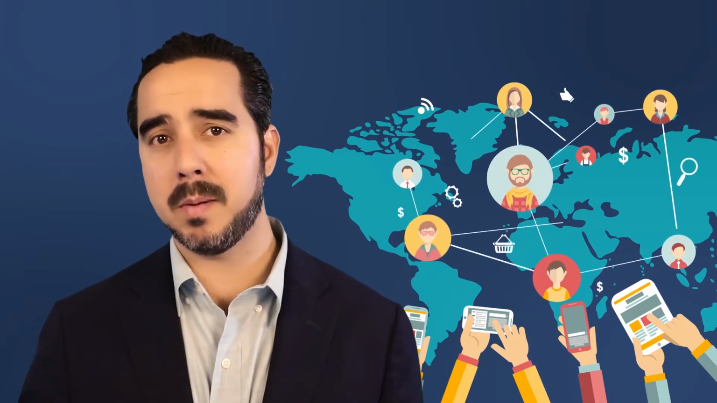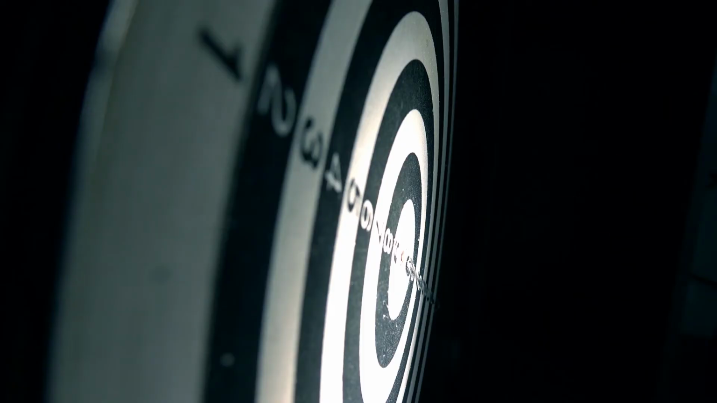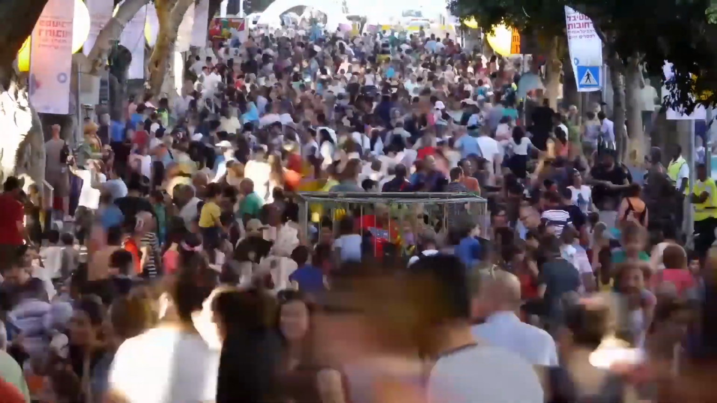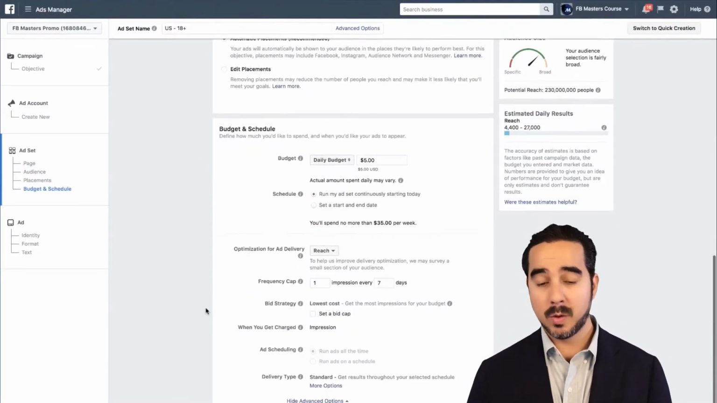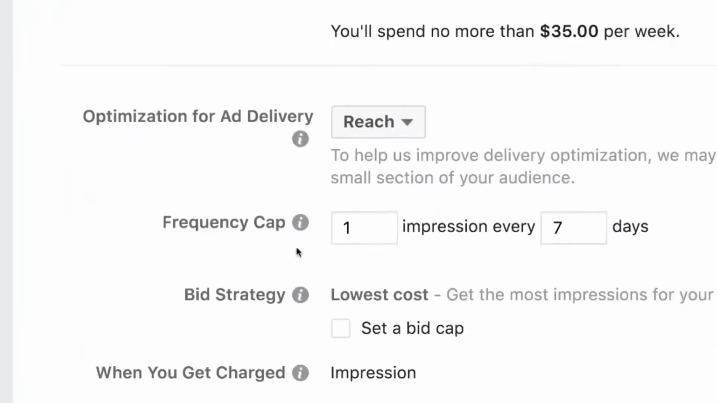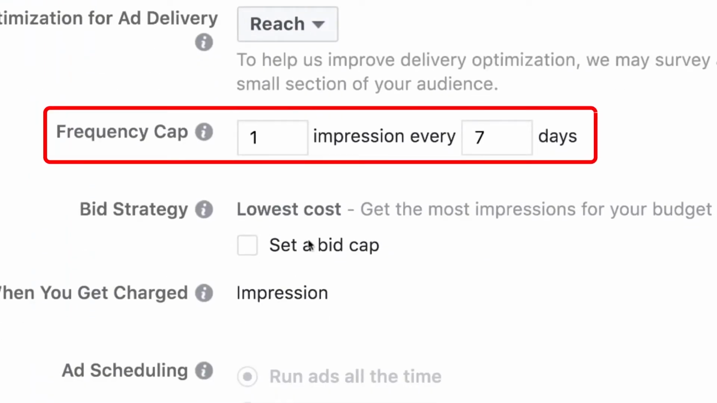In that case, if you want to run a campaign where all you want to do is reach as many people as possible, and it doesn't matter how close the targeting selection is, you just want to reach a bunch of people, well, you select the reach objective. Now, the little thing that pops up at the bottom with the reach campaign, you can see it right here. It says frequency cap.